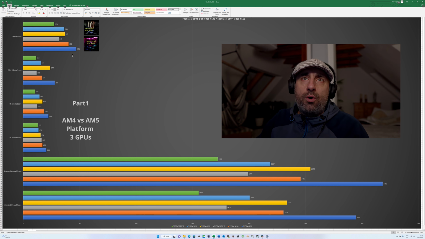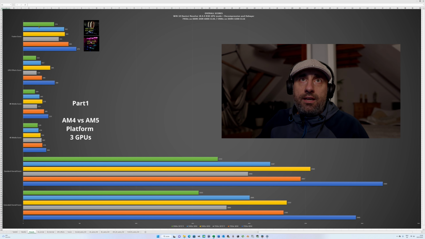The first one will show my old computer, the 5900X, against the new platform, the 7950X. And yeah, the GPUs I am using there are the 3070 Ti, the 3090 and the 4090.